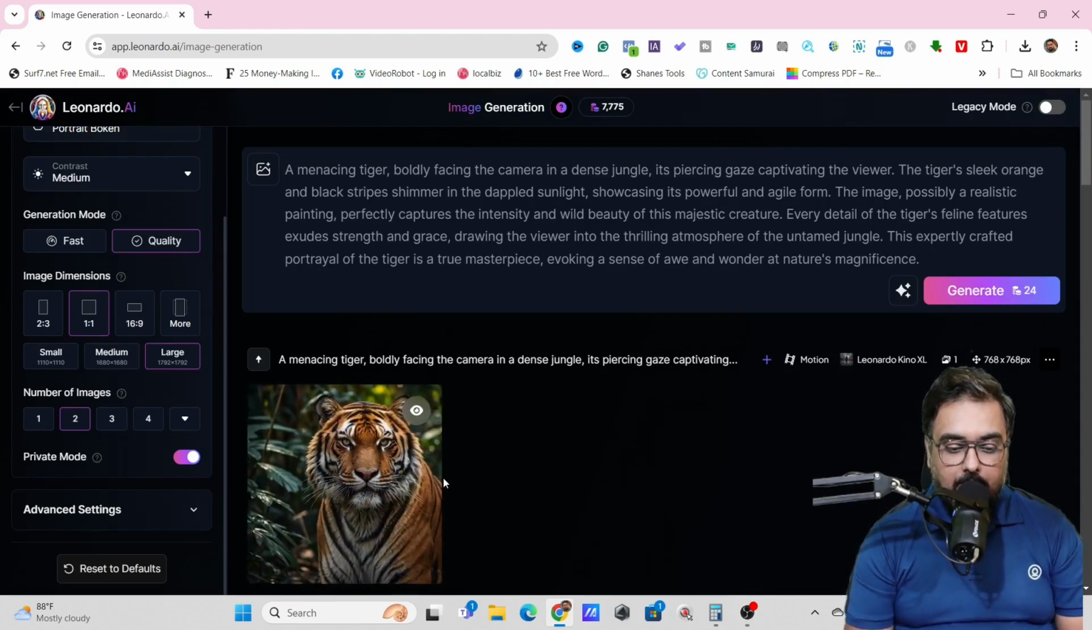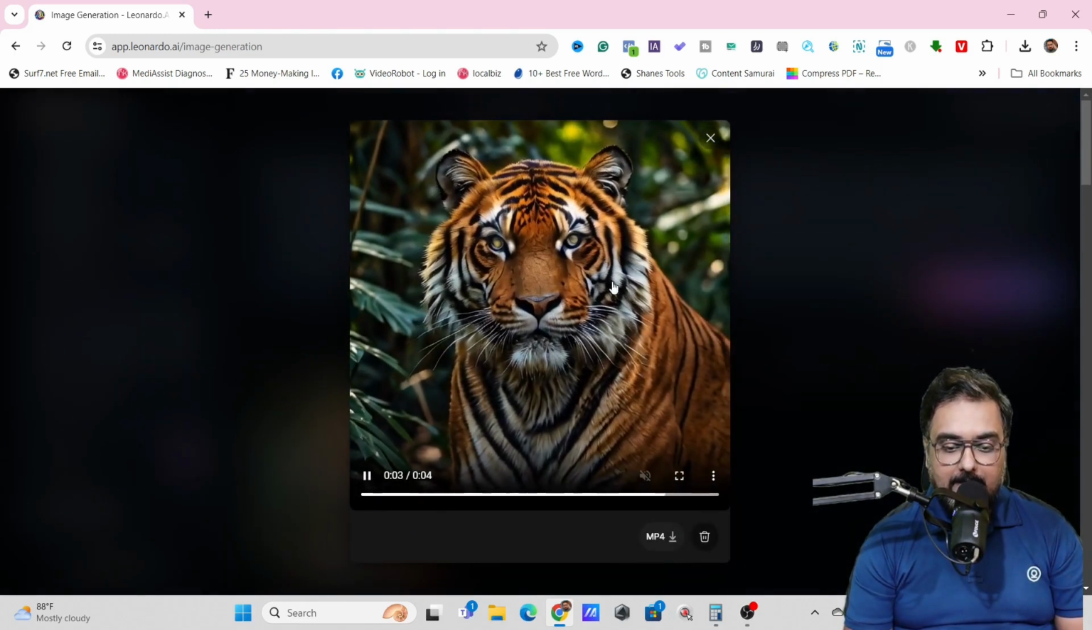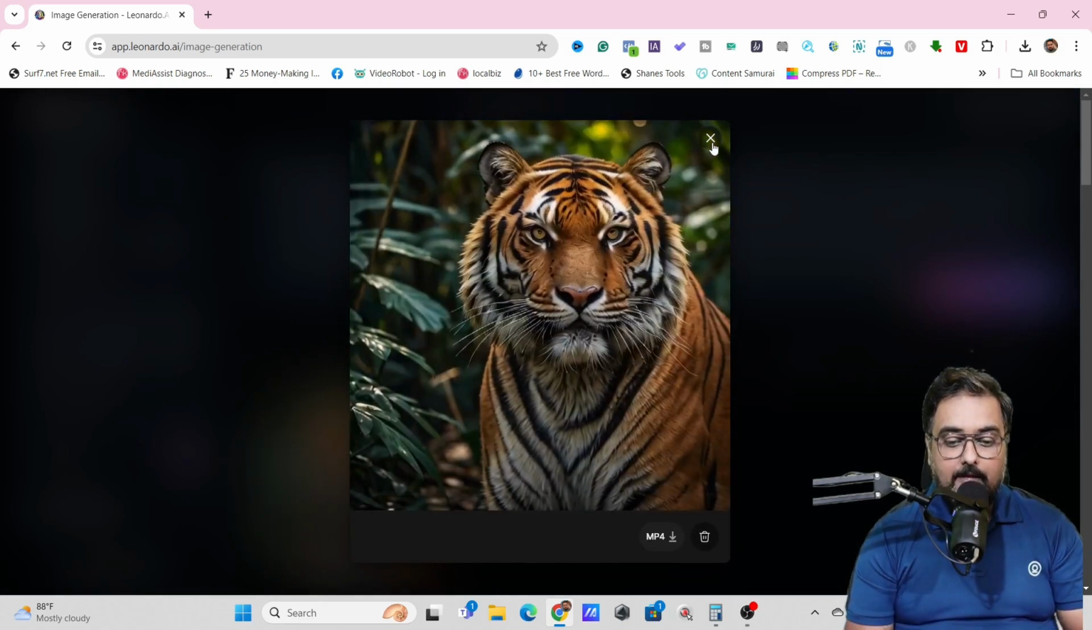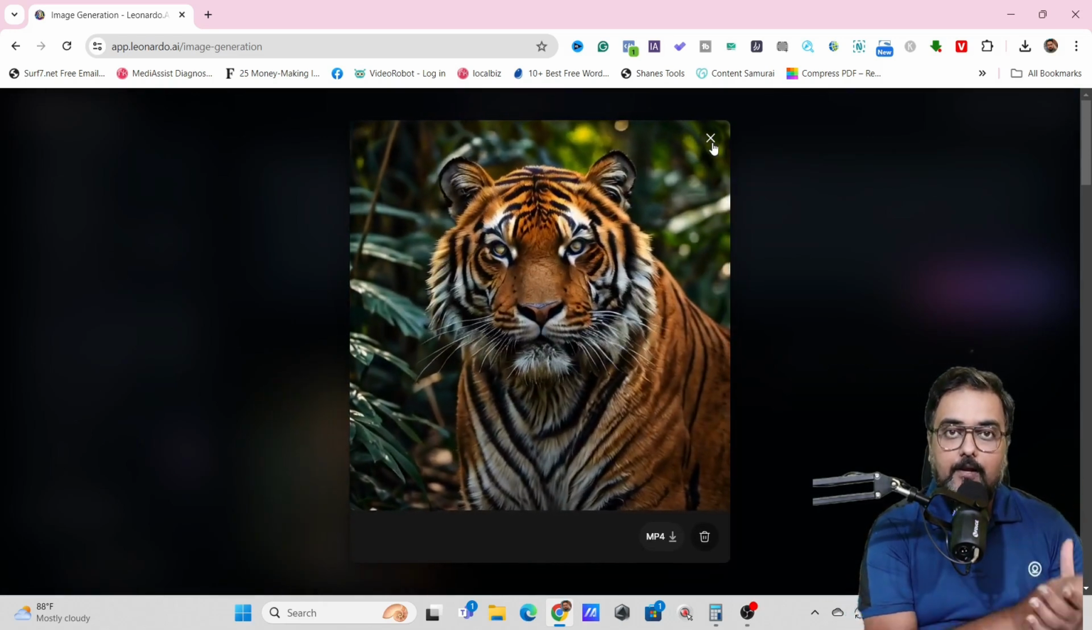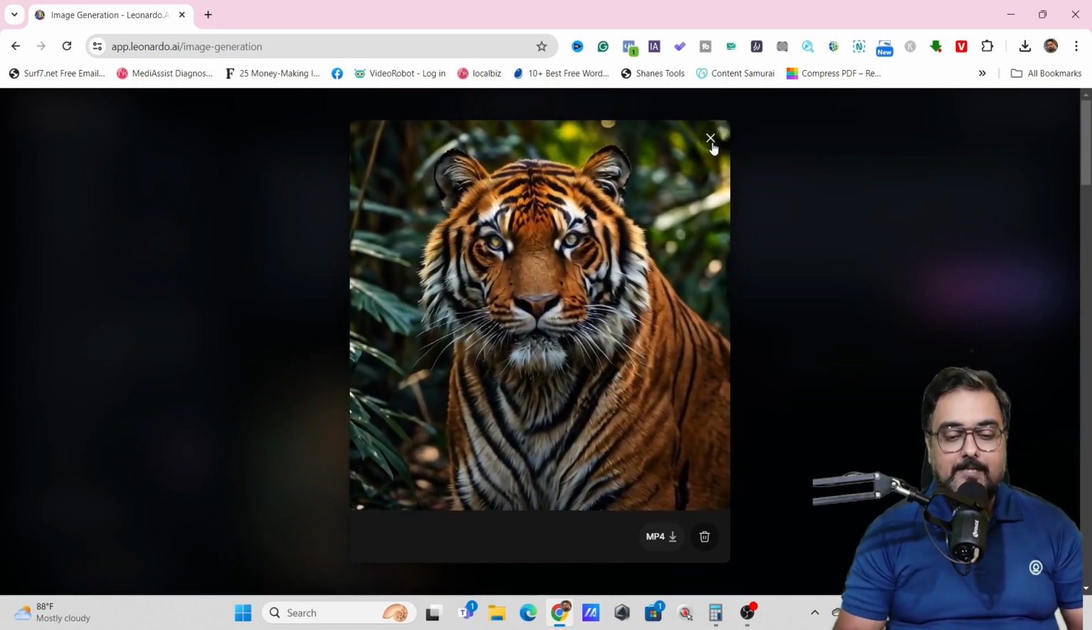So boom, you go. It has generated it, right? And you can see this. It looks amazing, right? Even the tiger has the eye movement as well. So that's quite amazing. And in this way, you can actually go ahead and generate different kinds of clips for the same tiger. And you can even make a storyline of that. So that's the amazing power that you have.